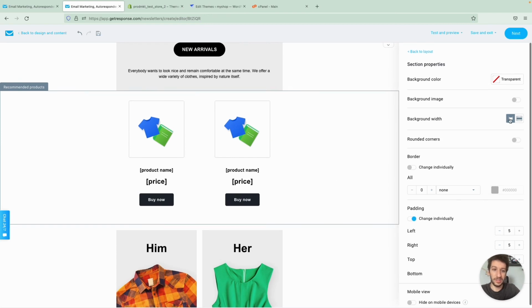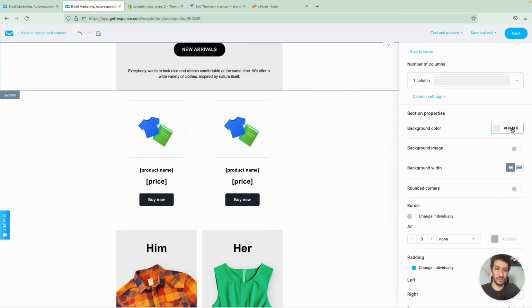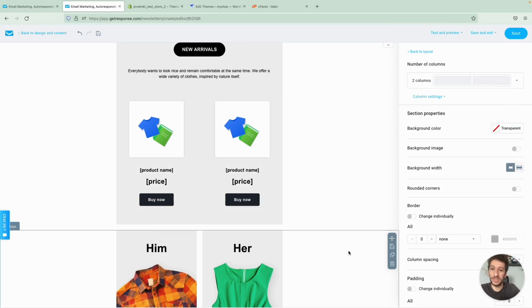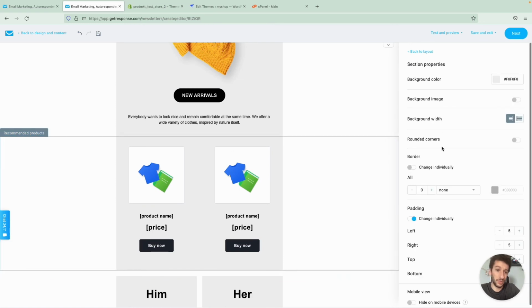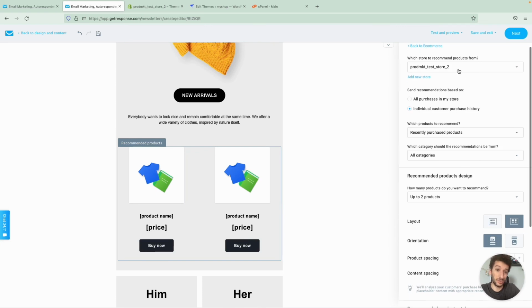And right here, you can then pick a color. Let's see, I will use the same color here to look a little bit better, and so that you can see also how the editor works. And if you add, like in here, you can then see the options of this block, recommended products, and you can select the store.